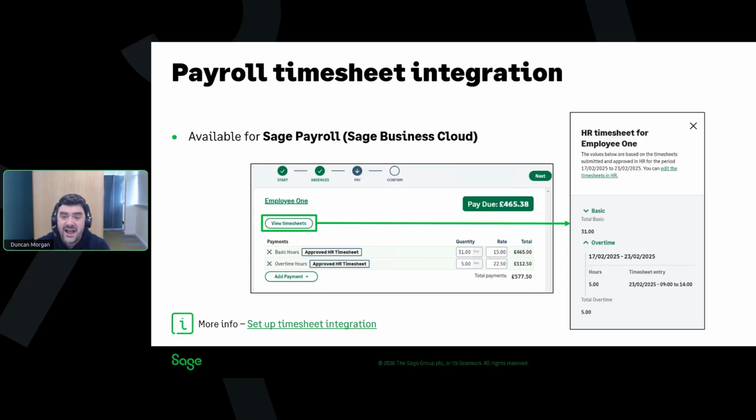So it's not currently available for Sage 50 Payroll, our desktop product. That is planned for the future, but we don't have any firm dates on that so far. But for more steps on setting up timesheet integration between Sage Payroll and HR, do check out the information linked to on the handout. So it even lets you view a mini view of the timesheet within the payroll UI.